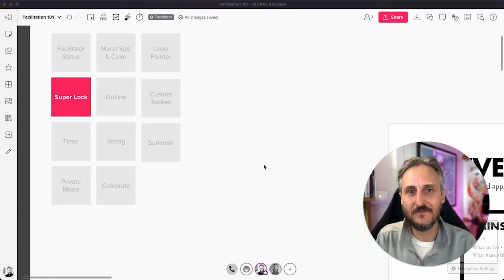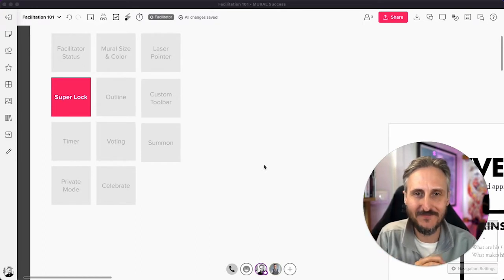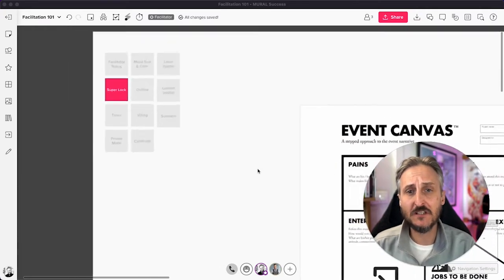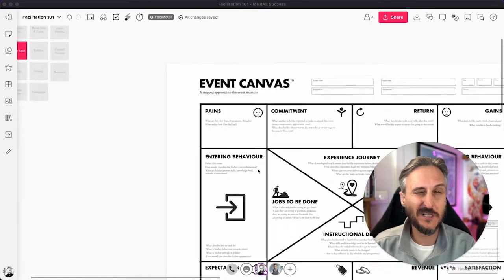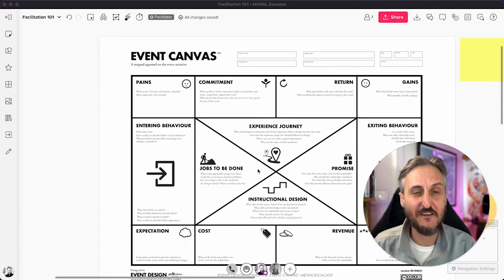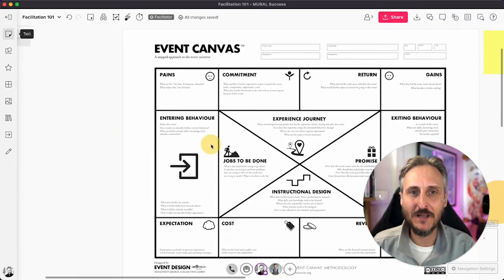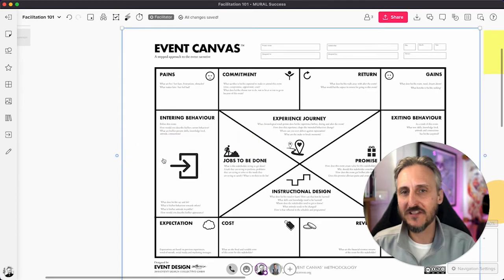Super lock, the one feature that any facilitator worth their salt will forget about at least once. Maybe I can save you some of the embarrassment. Here's the use case. Now imagine you've set out this whole complex template, perhaps a little bit more complex than the template I have here. I just grabbed one of the frameworks from the library and I've placed it here on this canvas.